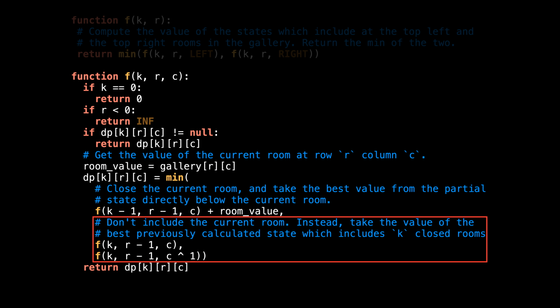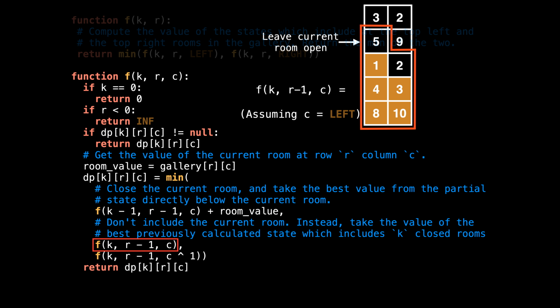After that, the following 2 recursive calls return the best value, which close K rooms but doesn't include the current room. In the first call, we consider a smaller gallery in the same column but with fewer rows. In the diagram on the top, the red outline is the state we are trying to find the solution for, and the brown cells represent the smaller region we're considering, which doesn't include room 5. In the following line, we do the same thing, but we consider the opposing column. So if the value of C is left, then we would consider the right column and vice versa.